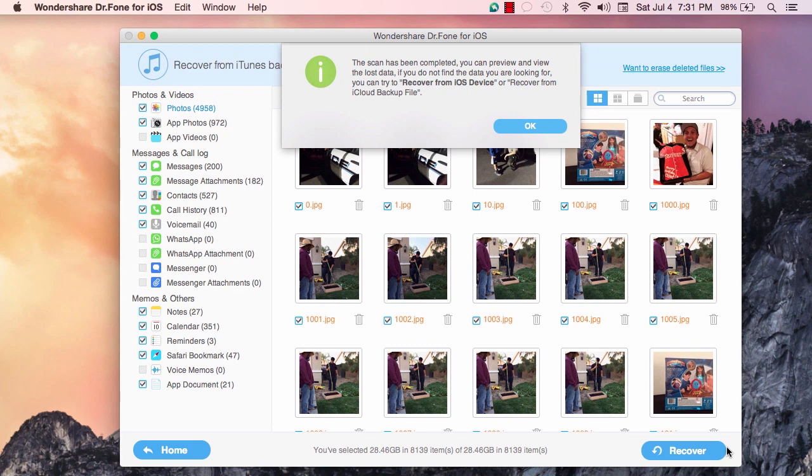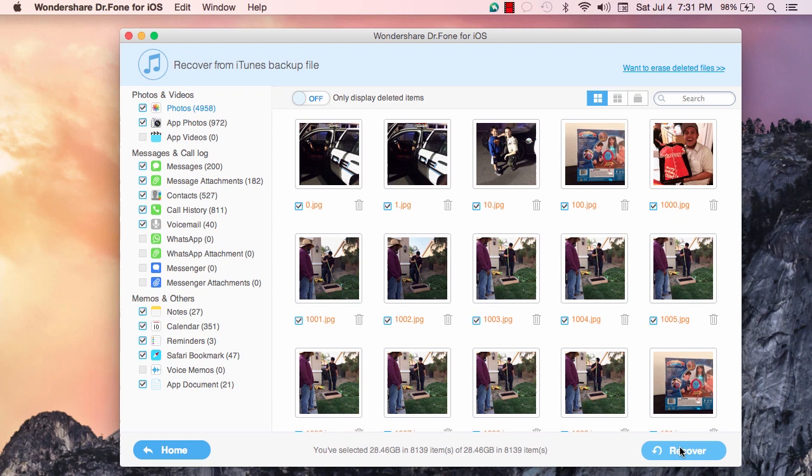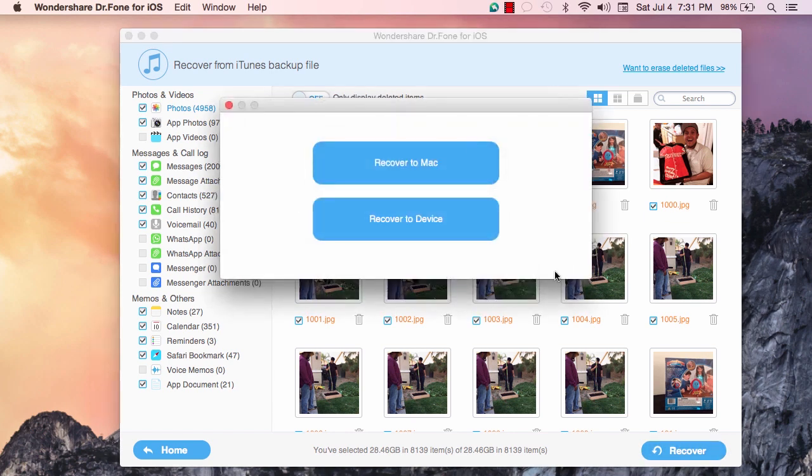Once the scan is complete, on the left-hand side you will see all of your data. Checkmark all the data you wish to recover on your iPhone. From there, click Recover. Afterwards, you'll be prompted to restore the data on your Mac or on your iPhone. And that's all you need to know about recovering data from your iTunes backup to your iPhone using Dr. Phone.